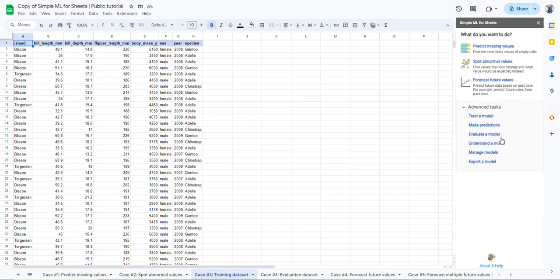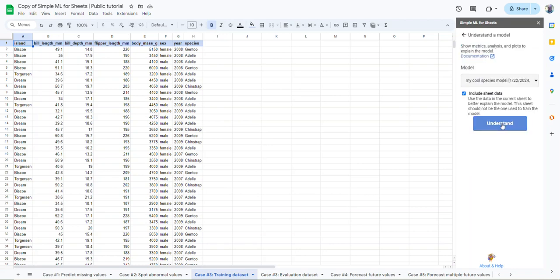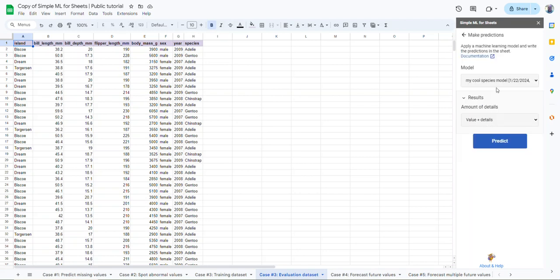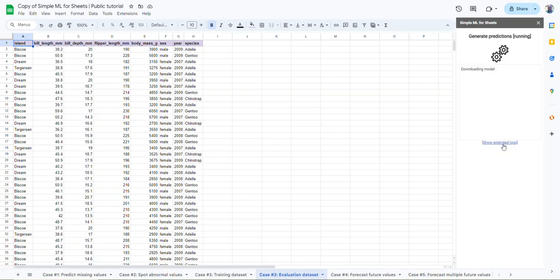Make predictions, evaluate a model, understand a model. Let's understand a model. Use the data in the current sheet to better explain the model. The sheet should not be the one used to train the... Oh, well, okay, so let's not do that. Export a model, manage models. Okay, well, now let's go use it. So now we've got an evaluation data set. Weird. So maybe it'll make some new predictions about column H. So let's see what happens. Train a model, evaluate a model, understand a model, manage models, export a model. Manage models, train a model, make predictions. Use my cool species, and let's predict.